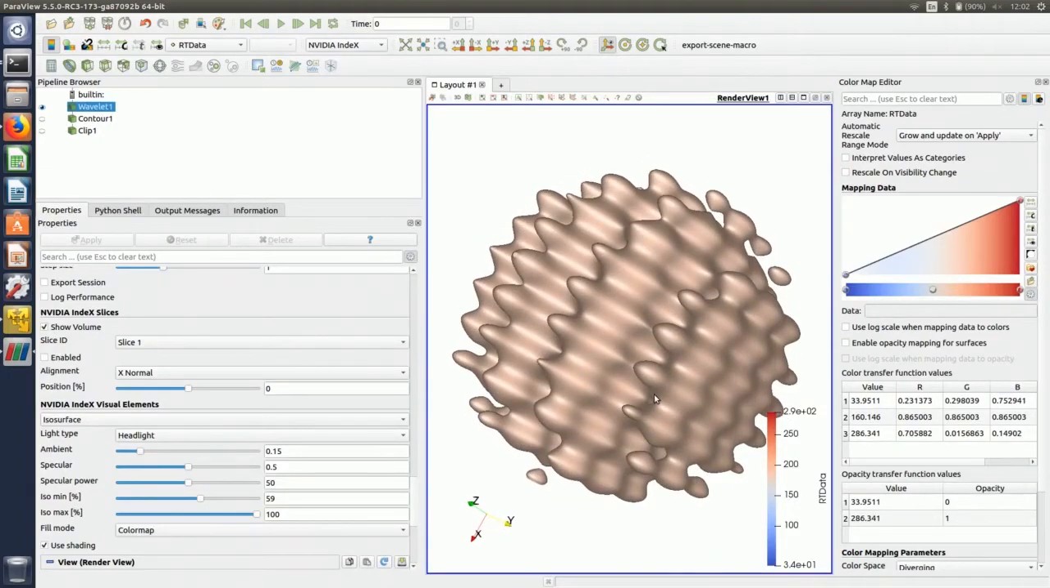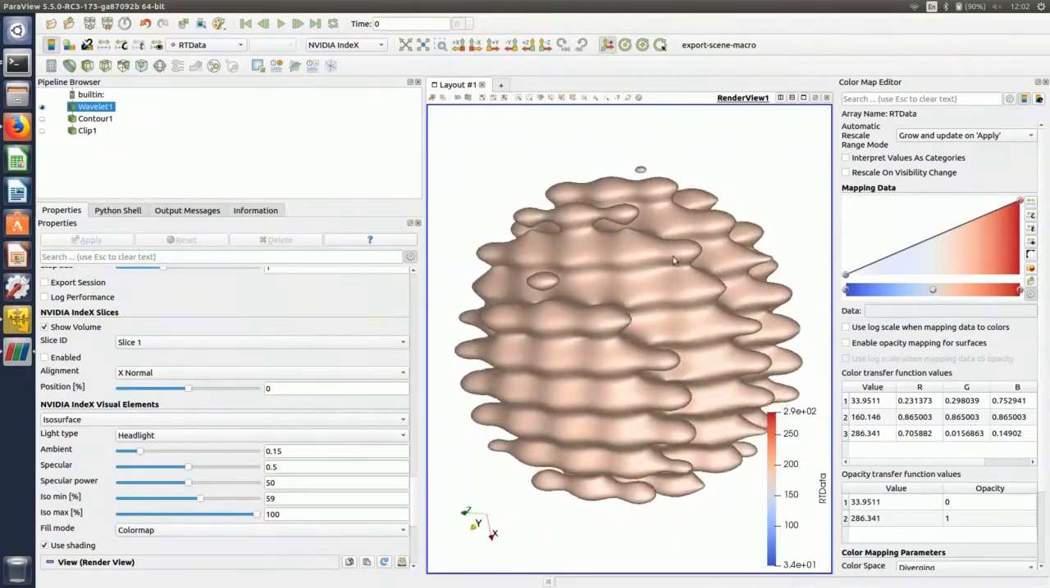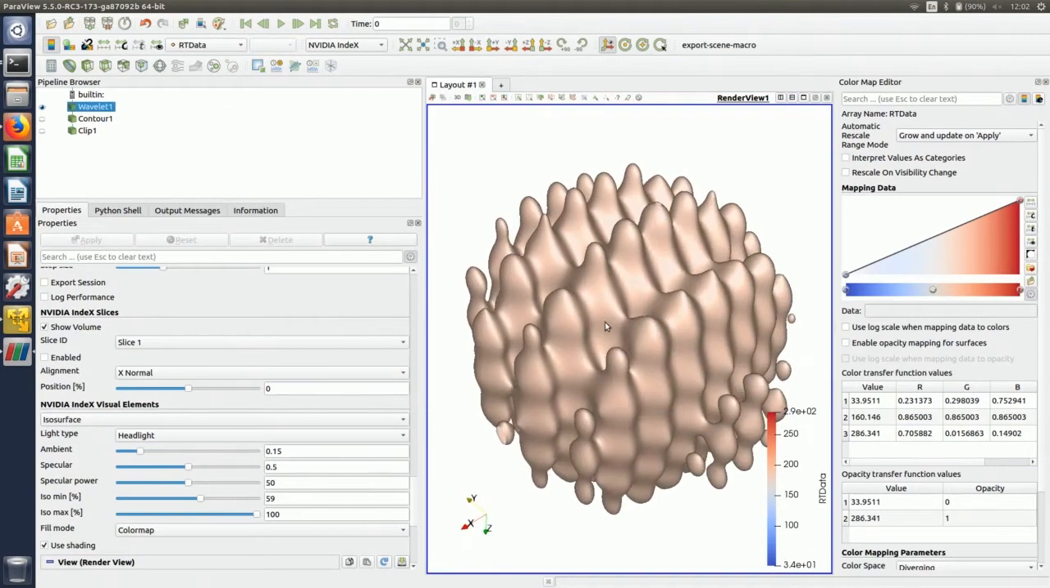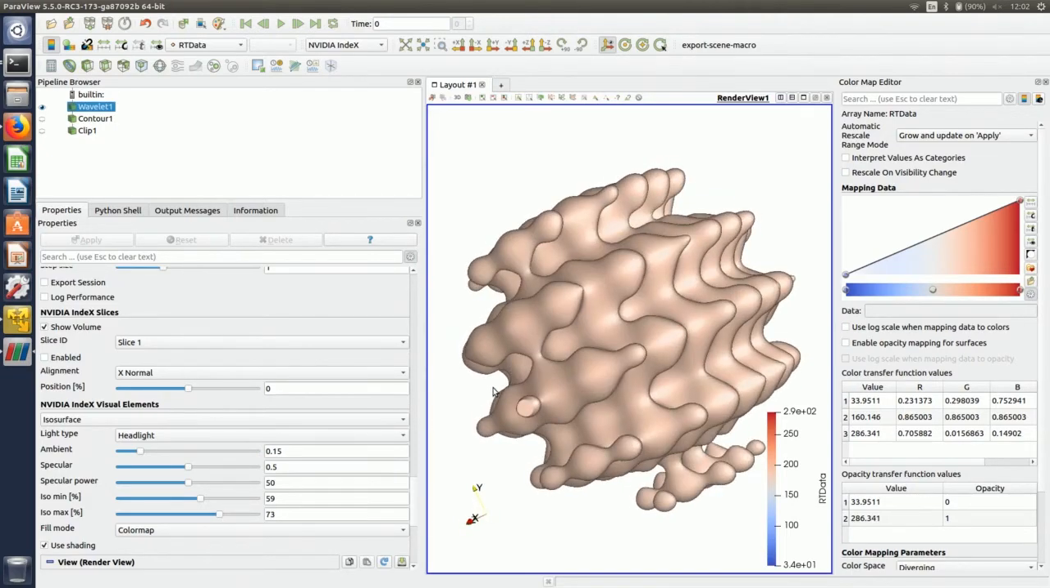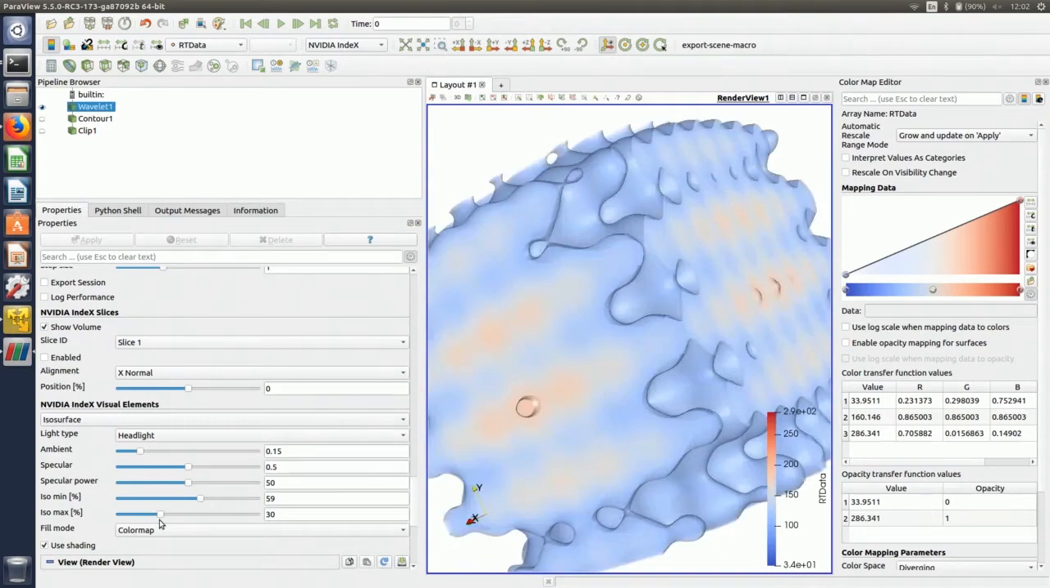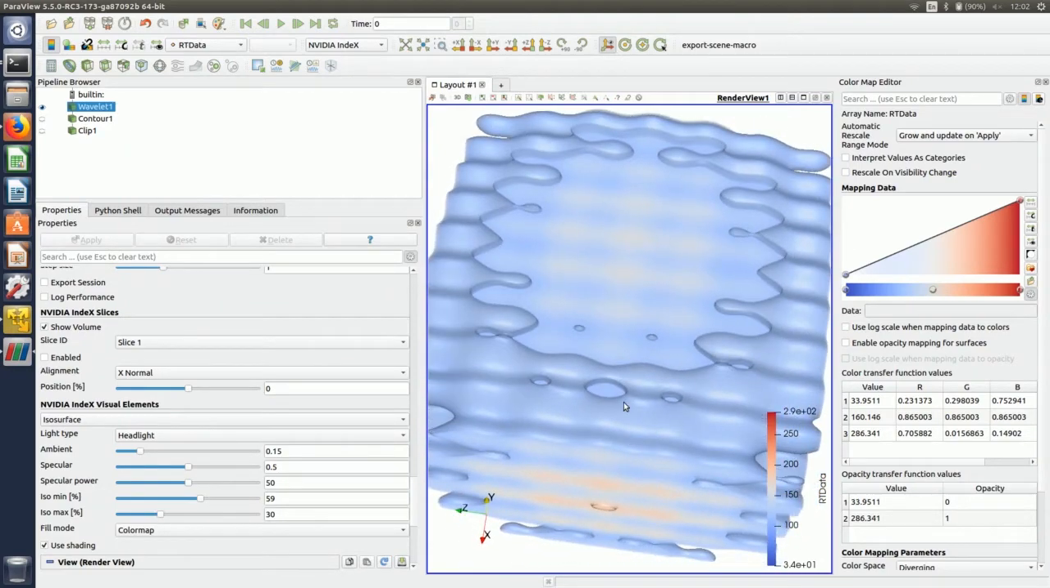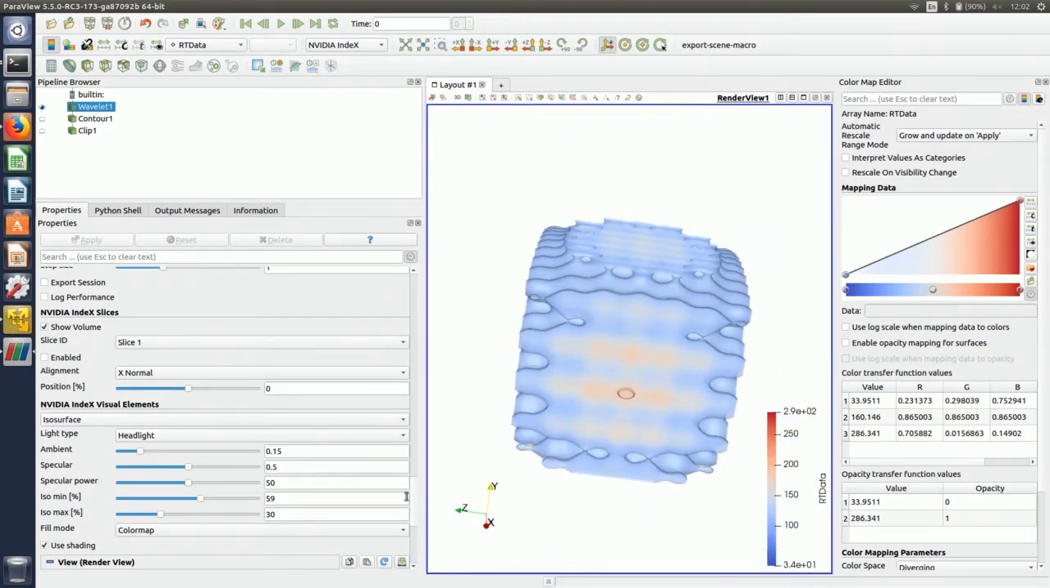And you have that volume rendering of the isosurface. Now you have two sliders, one minimum and one maximum. Unfortunately, the maximum can be lower than the minimum, which needs to be corrected. I've already notified NVIDIA about this. But you can see it's real time now.